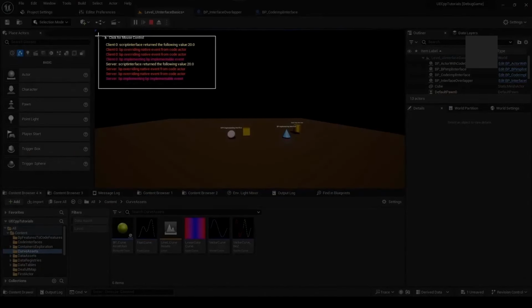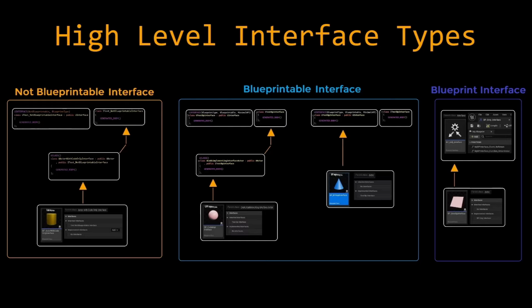And so I hope that helps show the surface area of Blueprintable interfaces, not Blueprintable interfaces, and Blueprint-defined interfaces. Hopefully with this information you can make more informed decisions as to the code you're writing and whether or not you want it to be something in Blueprint and the considerations that need to be involved in that decision, or whether it's appropriate for it to just be a code side interface.